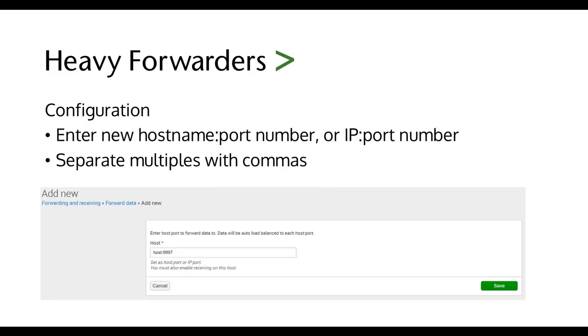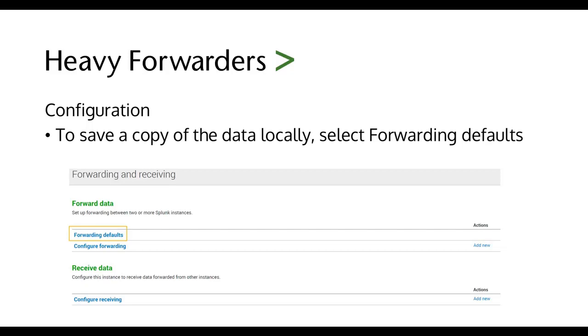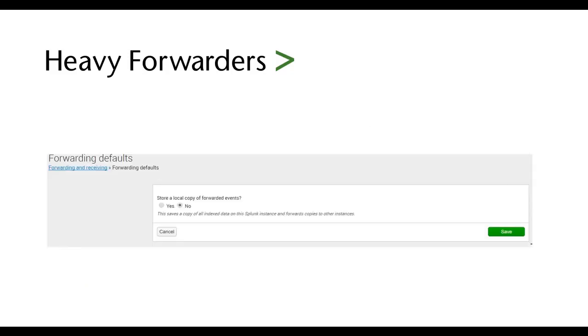Once you click Add New, you'll come to this screen where it asks for either a DNS name or an IP plus a port of the indexer or search head to which you want to forward. If you want Splunk to automatically load balance the data to multiple indexers, you can simply list multiple indexers here, separated by commas. You can also save a copy of the data locally. If you go to Forwarding Defaults, it will ask you if you want to store a local copy of the forwarded events. You can choose yes or no there.